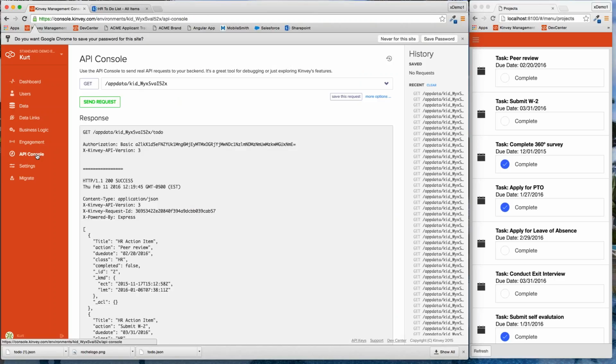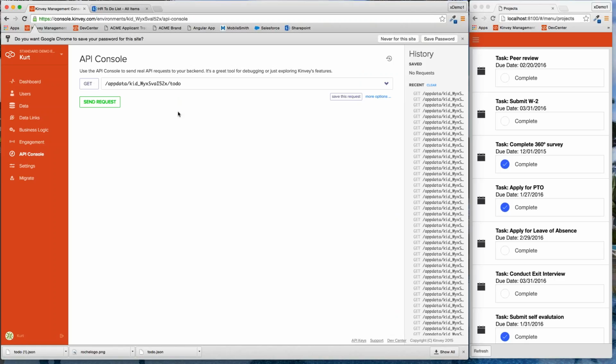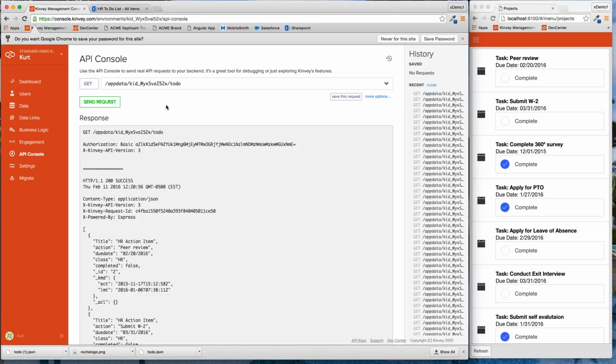If I go back to the API console here, the first time, nothing's cached right now because it was off. So the first time I click send request, it's still going to take that 1 to 2 seconds. So there we go, and there's my response. But now, because I turned that caching on, subsequent requests are going to be almost instantaneous. We're talking about milliseconds here. So let me click it again. You see my response is already back. This is now cached data.